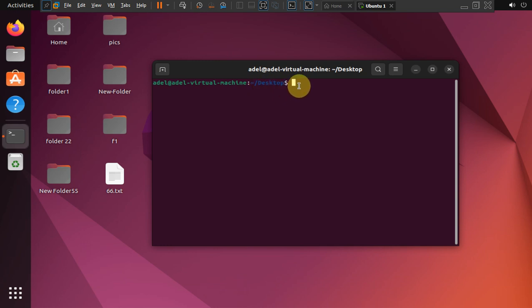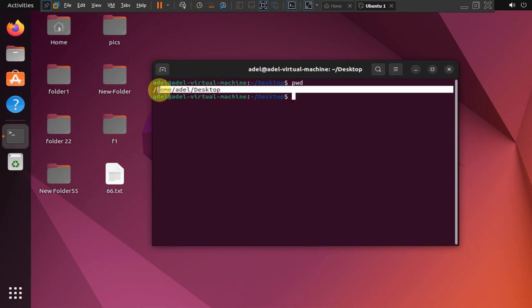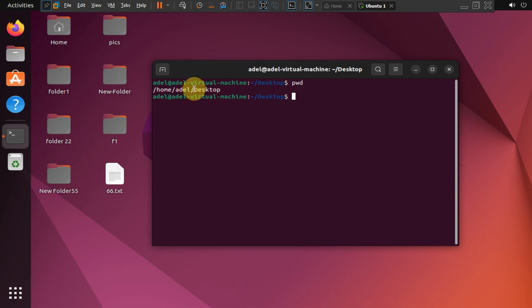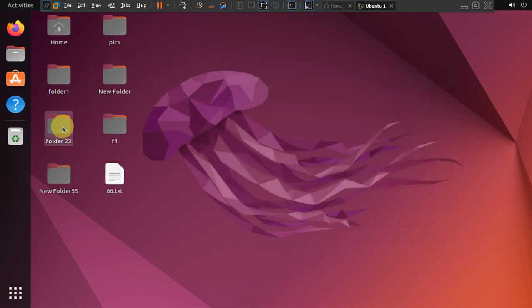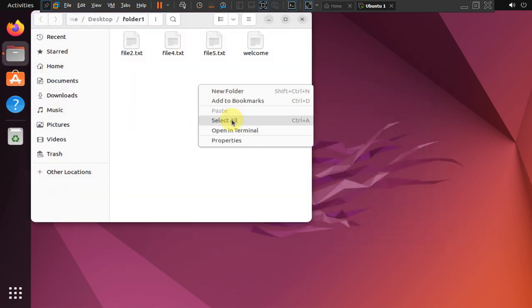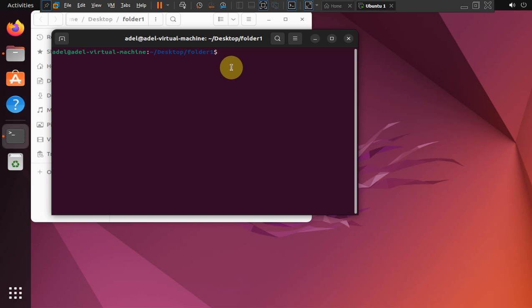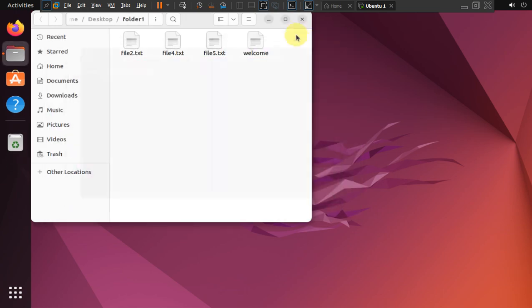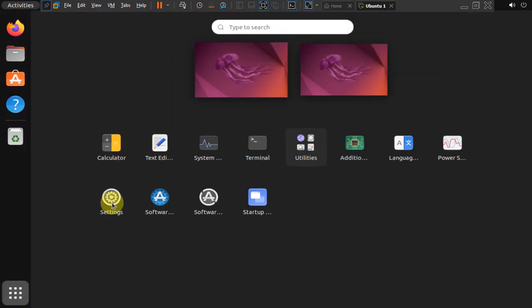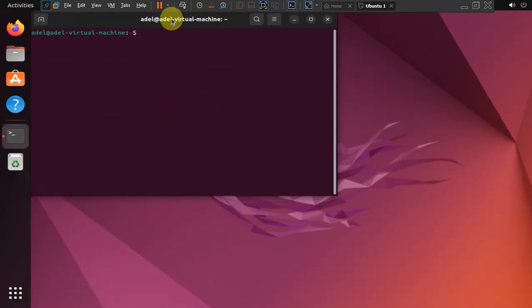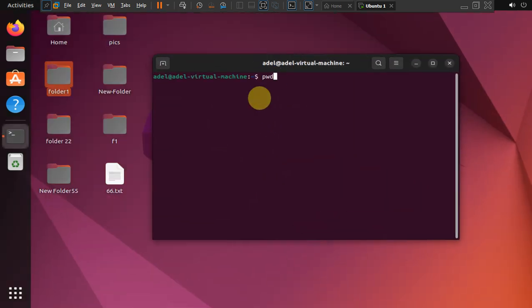As you see, if we type pwd, it will print the directory which we are in. So we are in desktop directory. Now we can go to any folder, like folder 1, and also right click, open in terminal. We are now in folder 1, pwd. But let's open terminal from menu and let's see where we are. So pwd, we are in home directory in add a user.